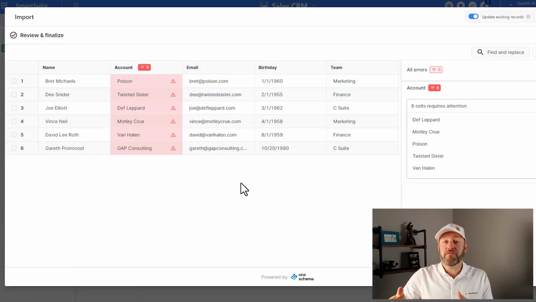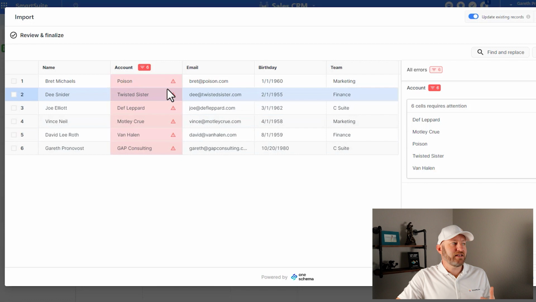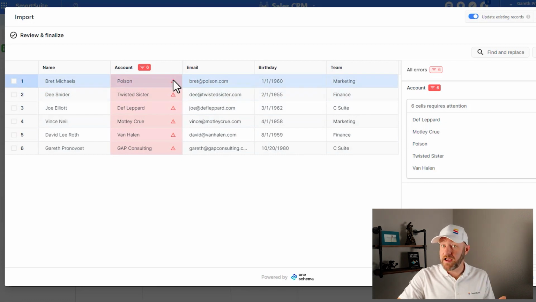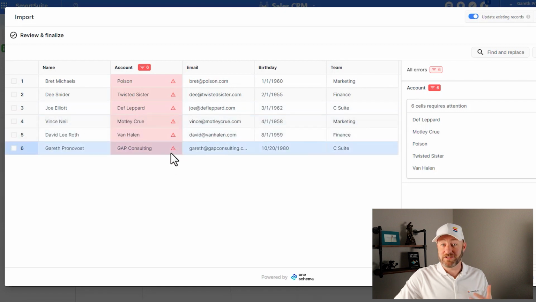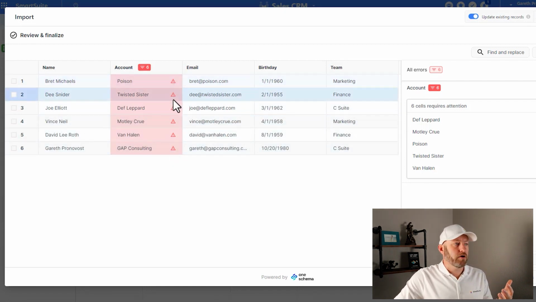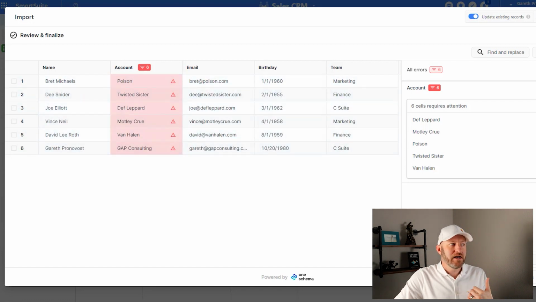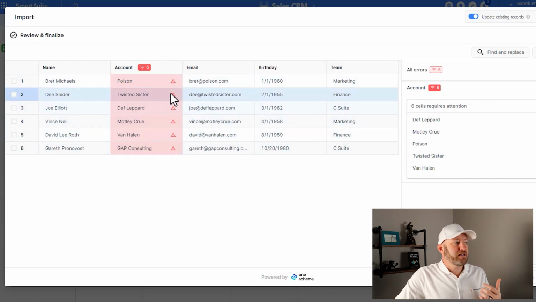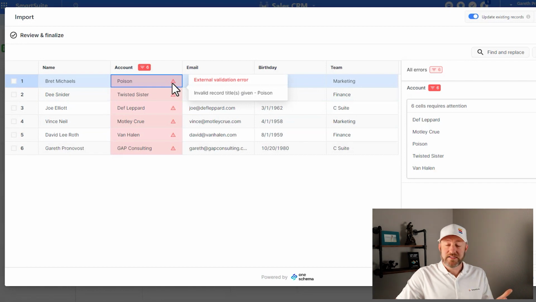Picking up where we left off, we are trying to import data from our CSV file into our SmartSuite application. Here we are, and we see immediately on the review phase of the import process that we've got a bunch of red flags, quite literally. All of these denote an error that is going to cause a problem, and we can't move forward with this. Now, what is the issue? Well, we can hover over and see, and it tells us that this is an invalid record title given.